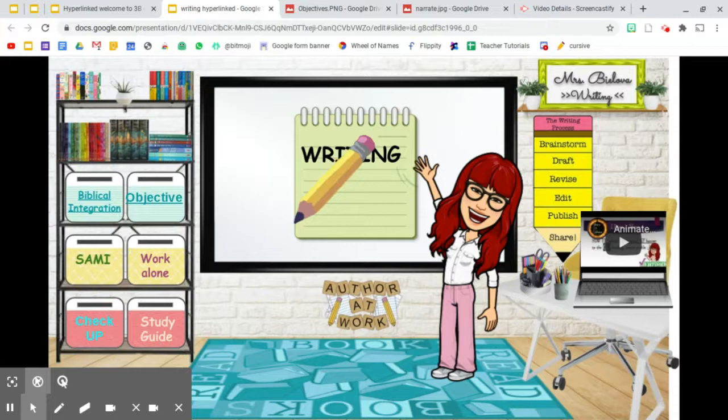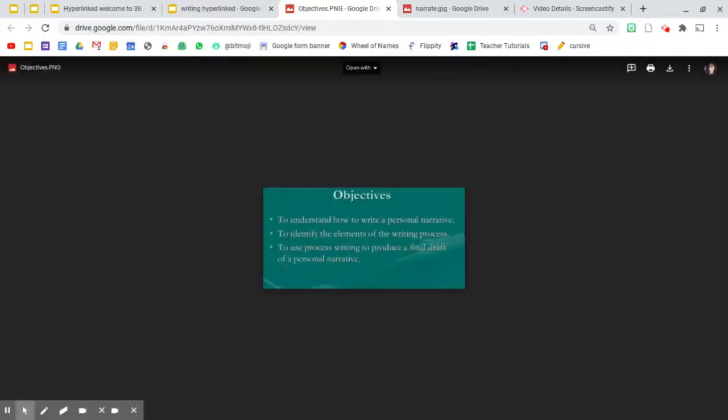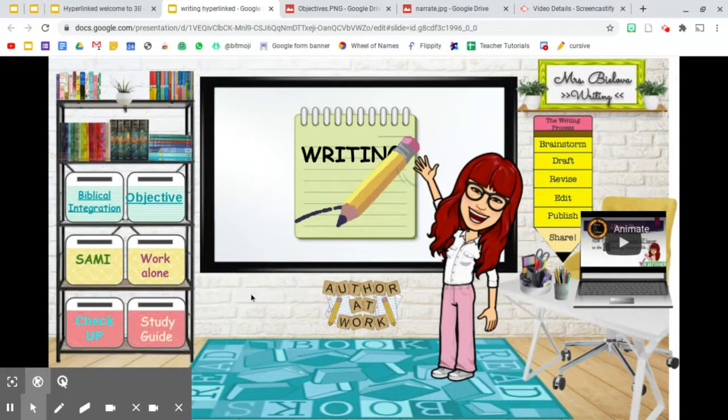Now, I have also a link for the objective. So if they click on the objective folder, they will be taken to an image that has the objectives listed for them. Now, this video is going to be about how you can hyperlink images to your slide. You might not always want to share a whole Google document with students and you just want to simplify it and just display it to them via image. So this will be a great way to do that.